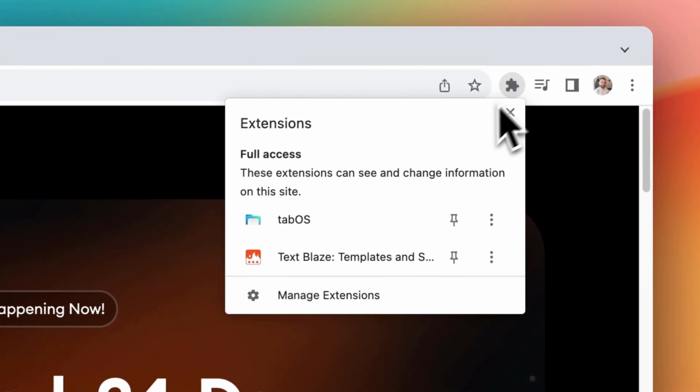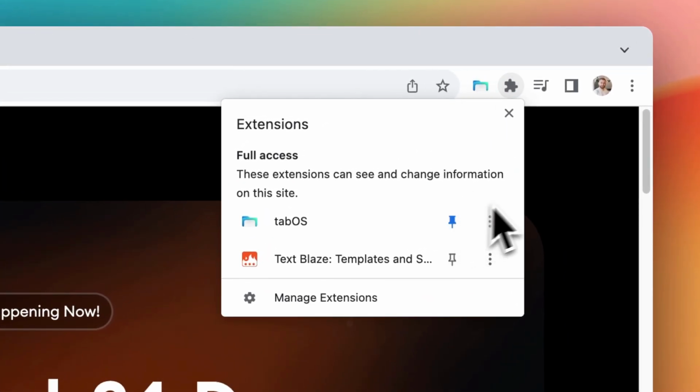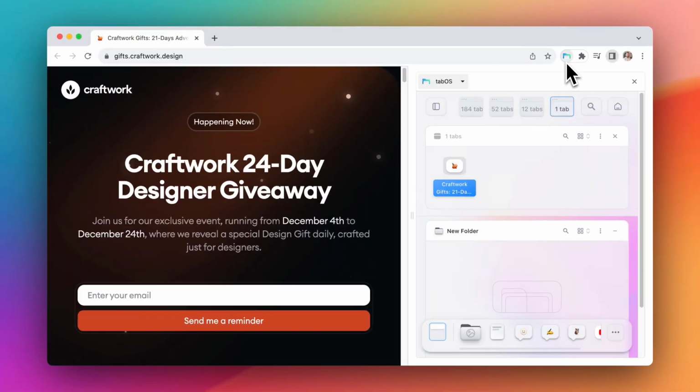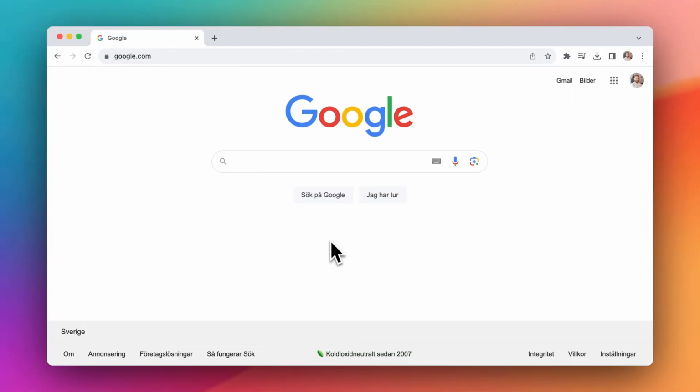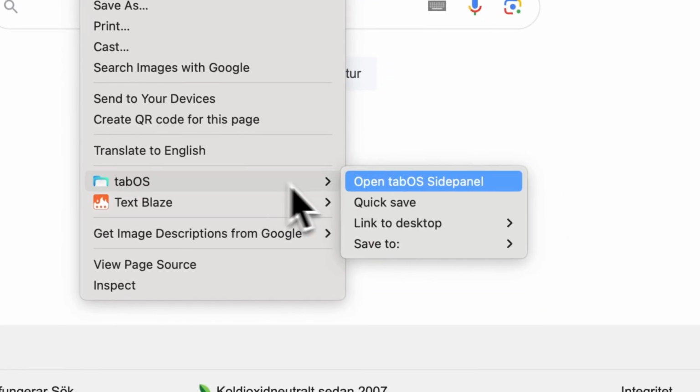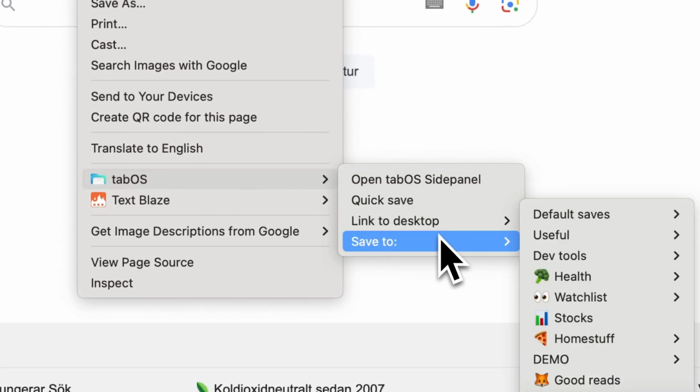You can also pin tabOS via the extension tray to get a dedicated shortcut for opening the side panel. You now also have the ability to quickly save tabs and other options by right-clicking any page and choosing tabOS.